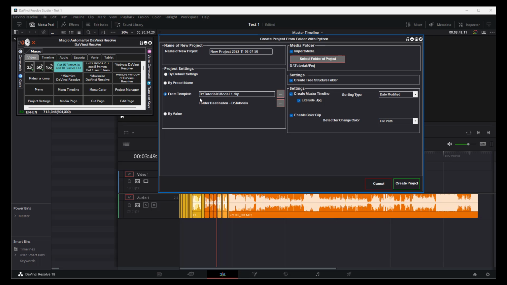From a project template, I have created a project template where I put everything I always need in all my projects. Or, entering timeline resolution values and frame rate. This setting indicates the folder where to get the media if after the creation of the project I want to import multimedia files from a folder. This setting indicates if I also want to create the same tree structure as the selected media folder on disk. This setting indicates if I want a master timeline to be created where I have all the imported clips, and whether to distinguish them by color according to the folders on the disk.